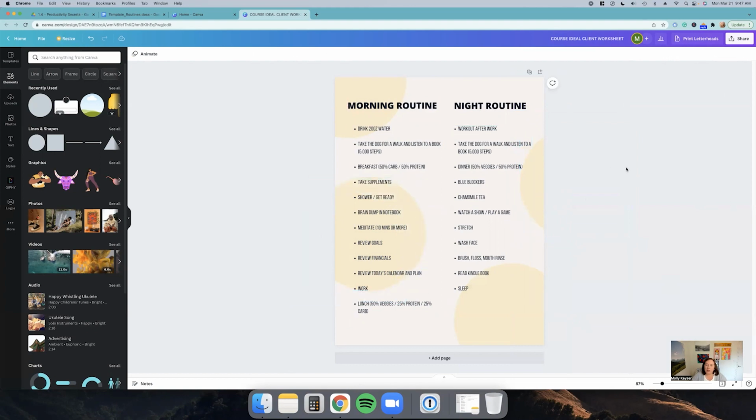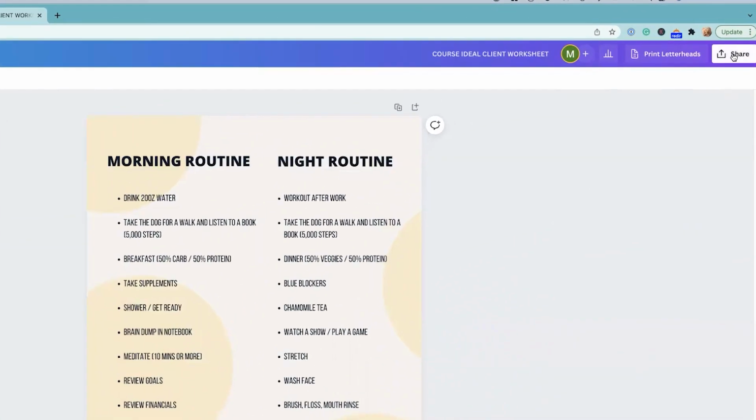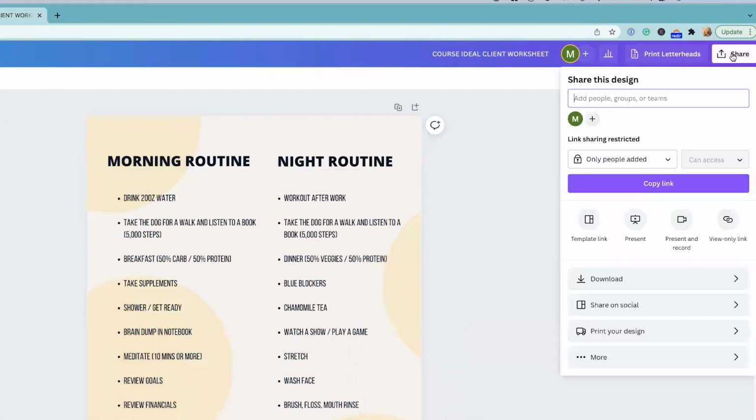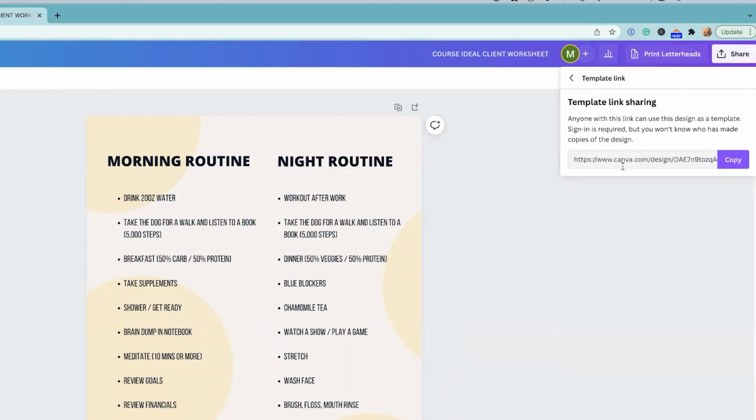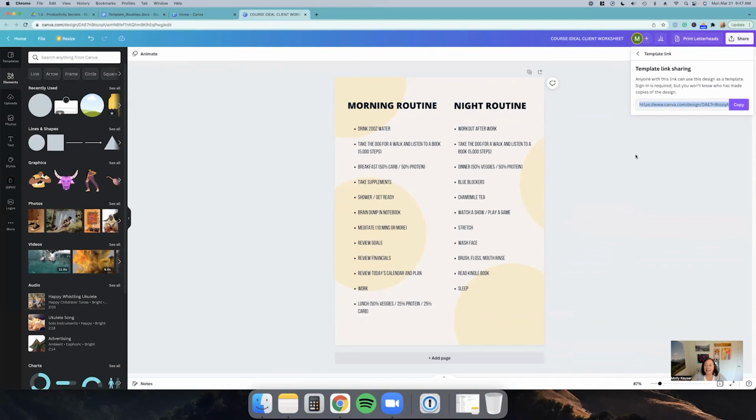And then the cool thing is, once you have your worksheets created, if it's a type of worksheet that should be a template, what you can do in the top right corner is click Share, Template Link, and then it gives you the template link. This way you can share this with your students. That way your students can click on this link and it will open this exactly how it is right now in their own Canva account. That way they can take this template and start to design it how they want.